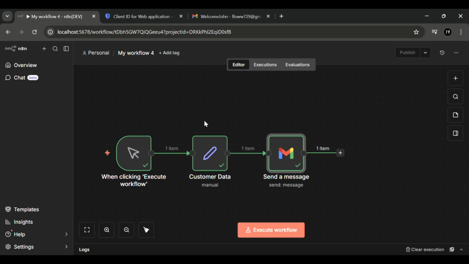These concepts are the foundation of automation building.